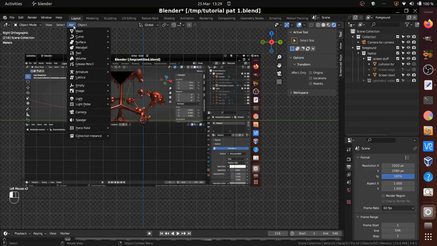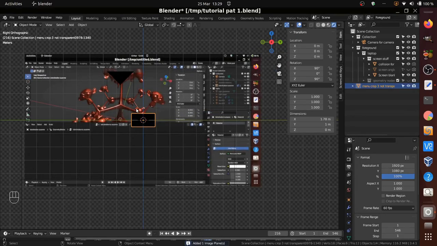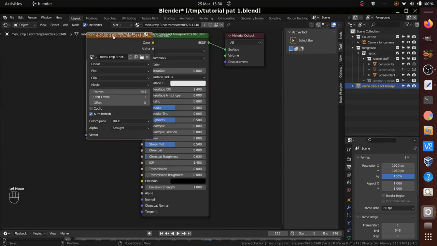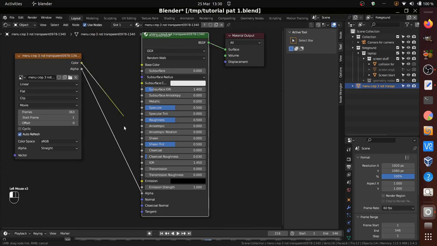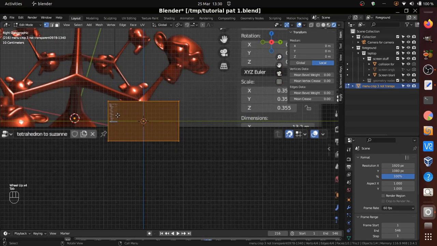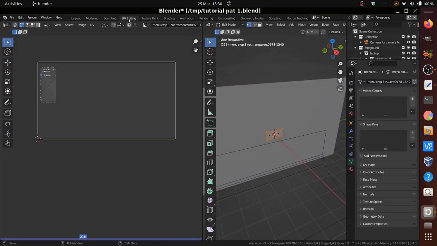Opening the previously saved Blender file, I then added the menu video as images as planes. Need to enable the import images as planes add-on and set its X to 0.01 so it is just in front of the background screen. And set the material as emission. Then in edit mode, with all 4 vertices selected, I did a UV unwrap. Then in the UV editor, crop down to the menu.